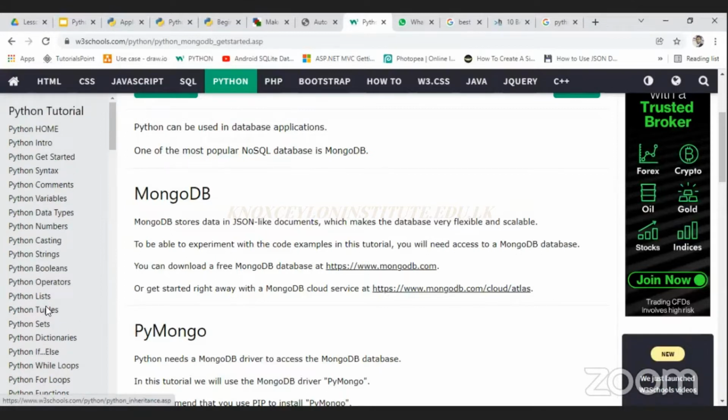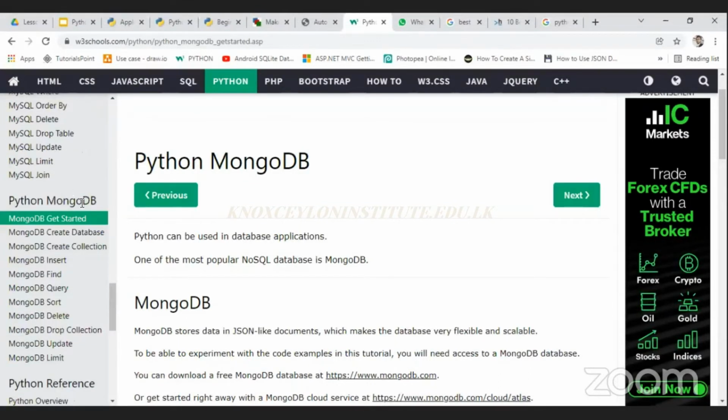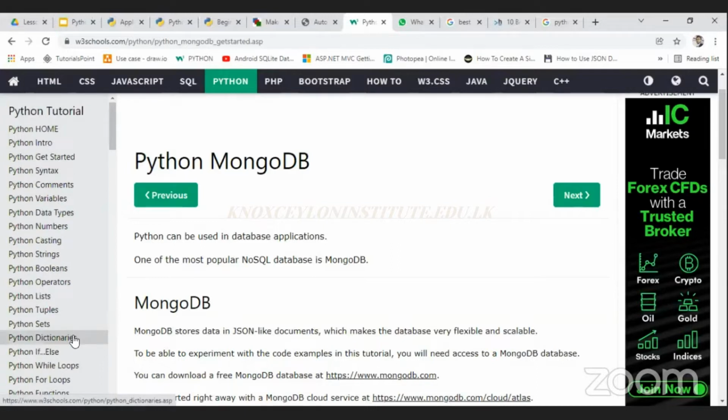Otherwise, it will be difficult for us to go ahead with these things. We have to connect with a database. MongoDB is a database, so that is actually required. When it comes to real world applications, you can't just develop an application with these basics. This is actually basics.